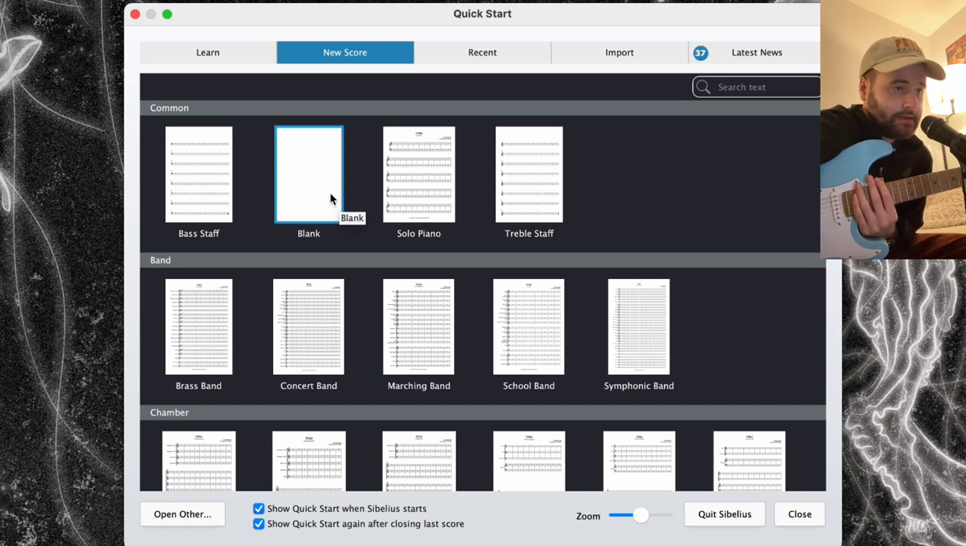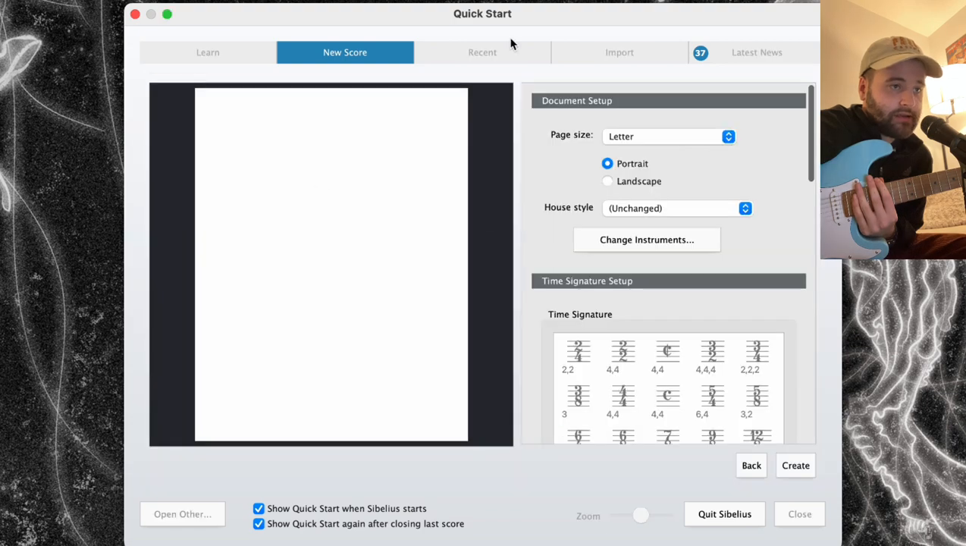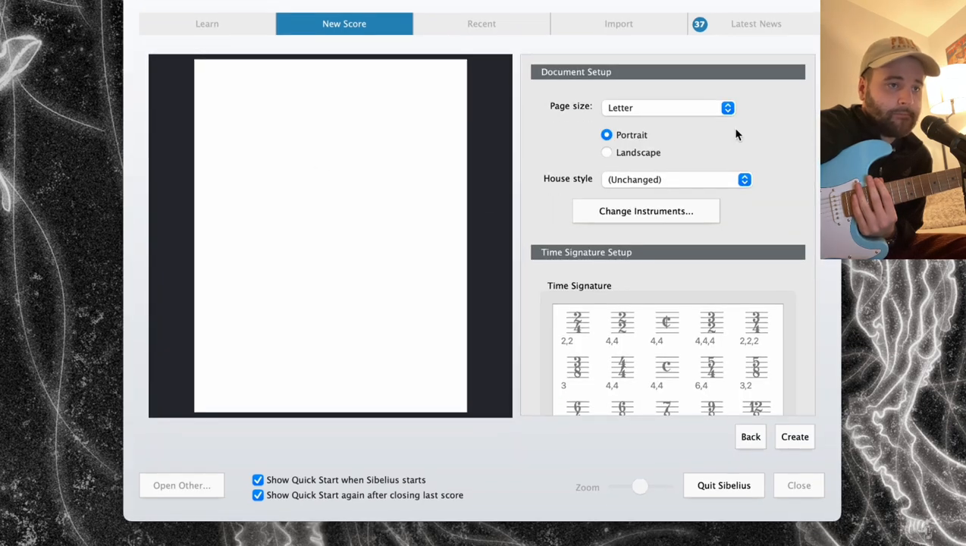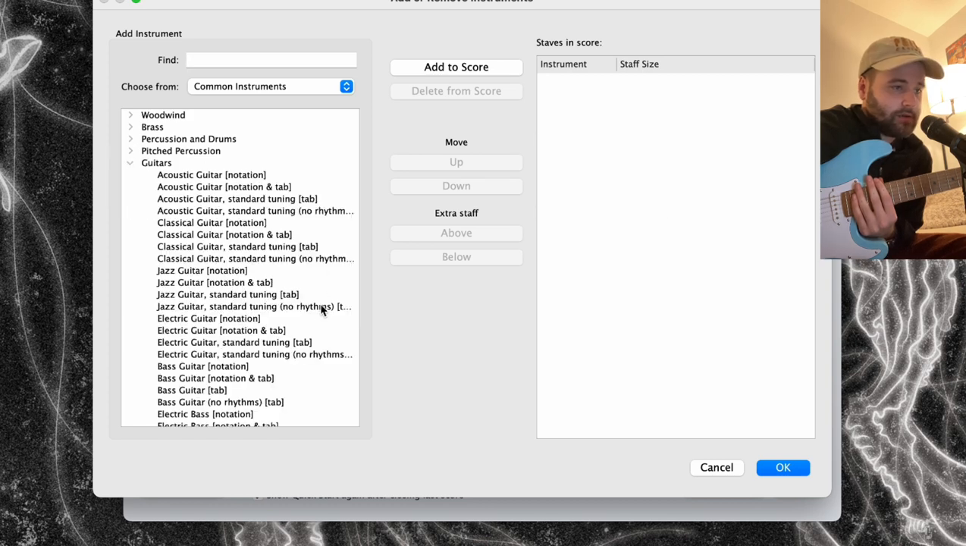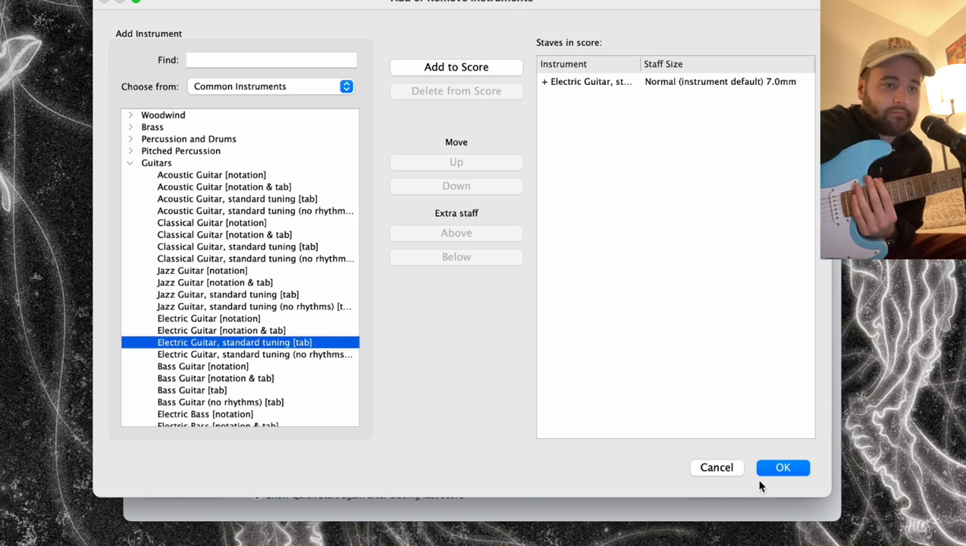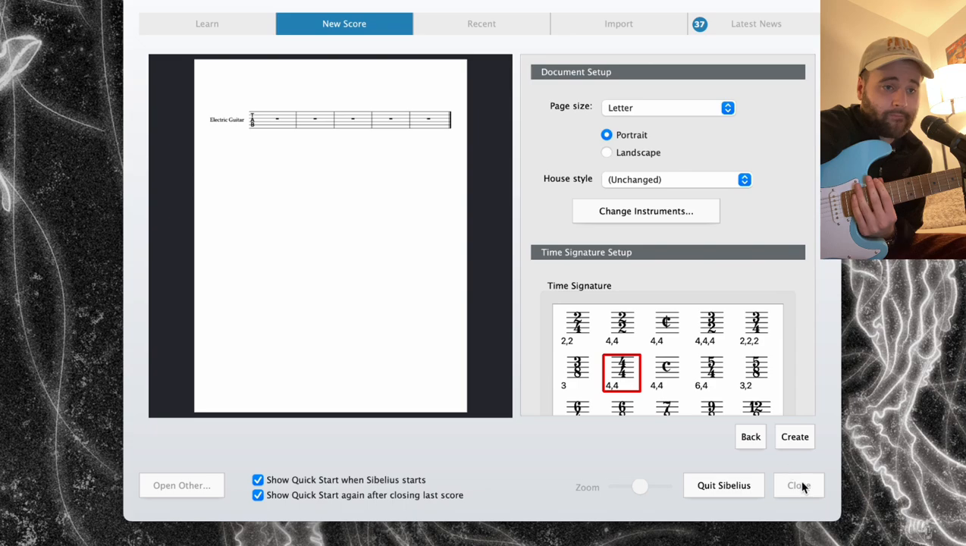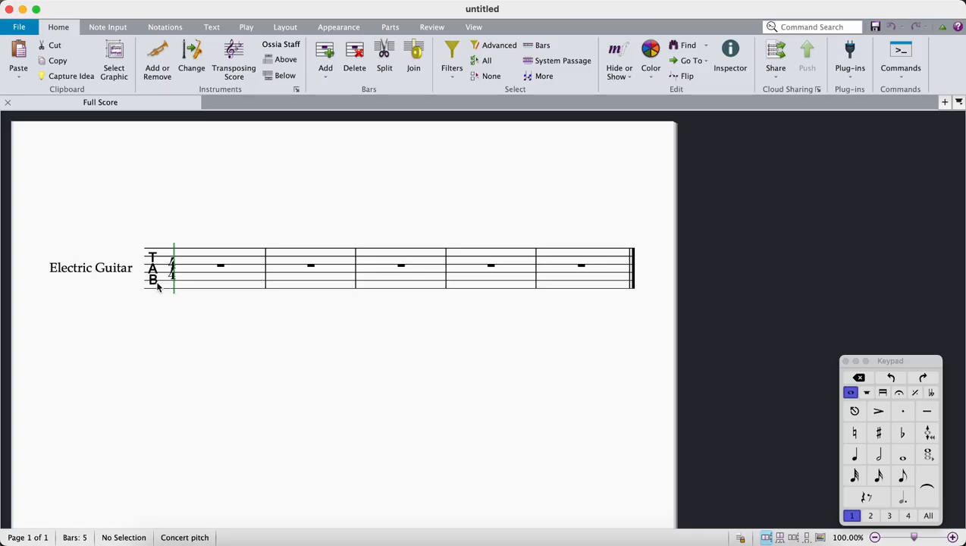That's nice. Let's open up a blank tab here and we'll change instrument because we're going to make guitar tabs. Electric guitar standard tuning tab. Cool. Let's add and create. Cool. So we're inside Sibelius.